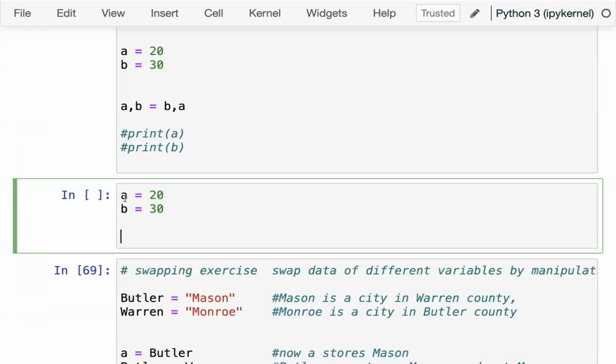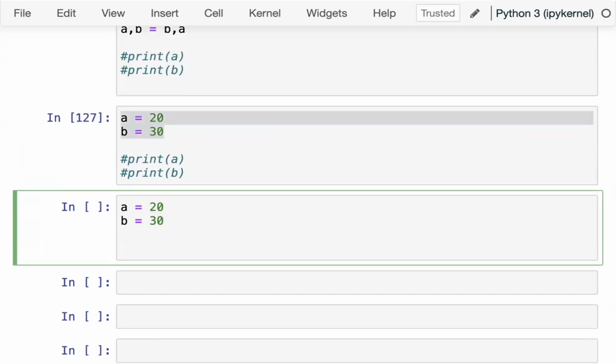Since we already assigned 20 to A and 30 to B, how do we do that? We're going to get another variable, say variable X, and we're going to assign variable A to variable X. If you remember what we talked about earlier on, if we have two variables, X and A, assigned to each other, what does that mean? It means that the content of the variable on the right side will replace the content of the variable on the left side.